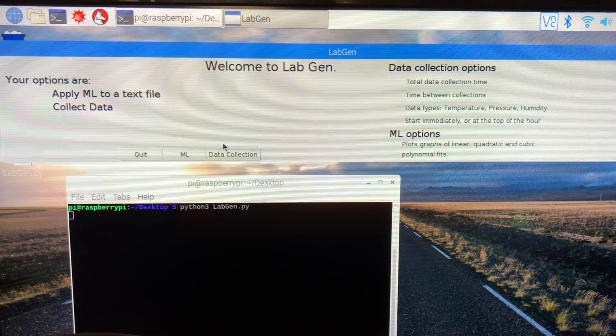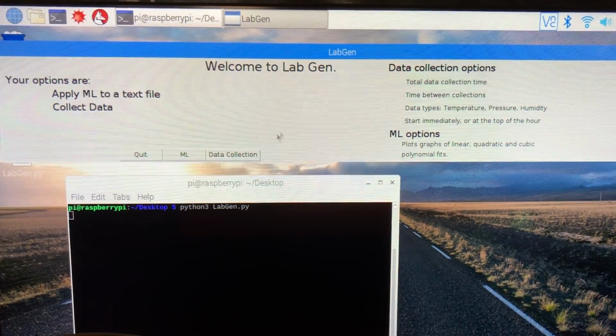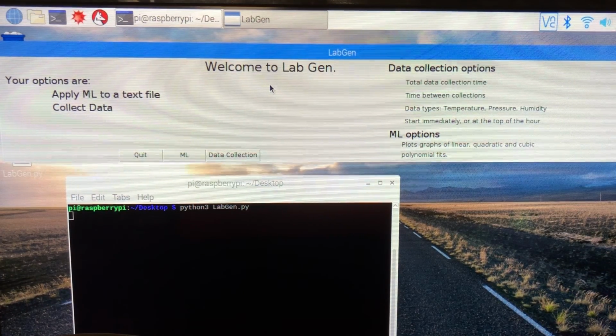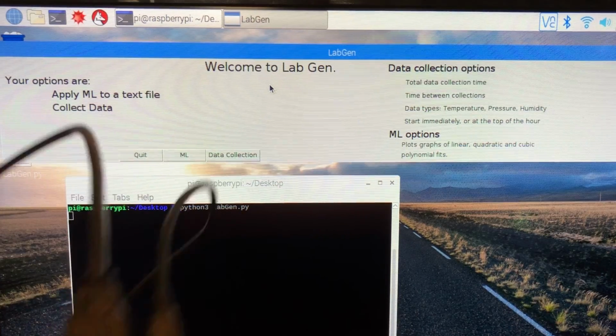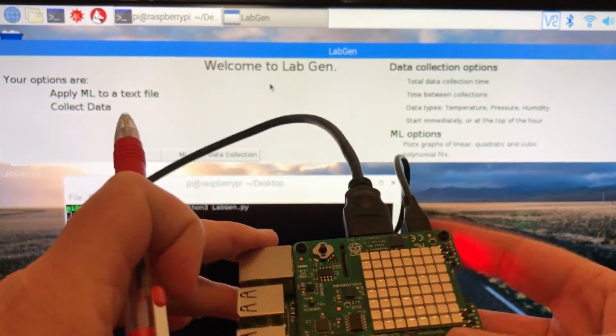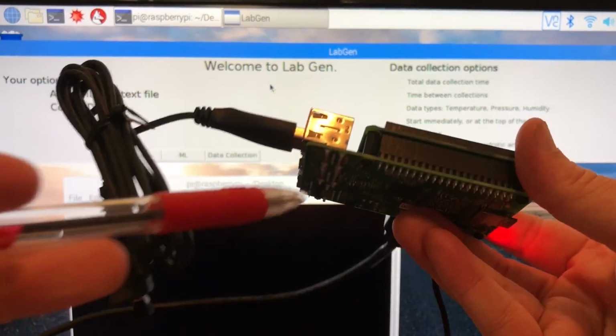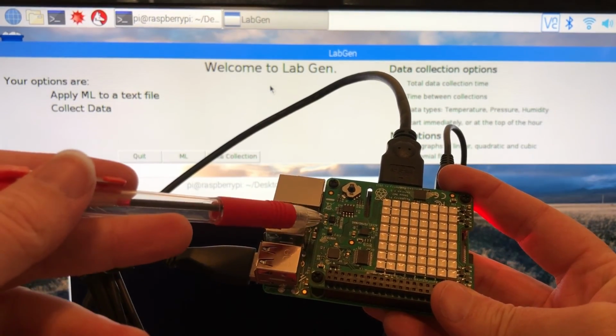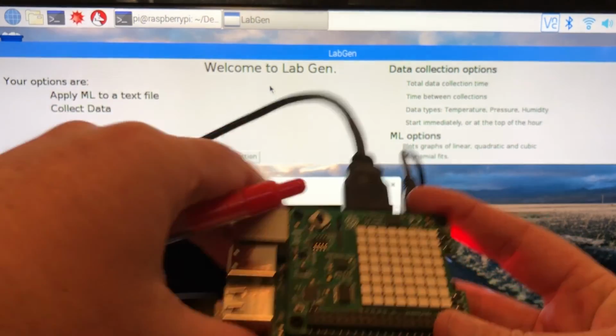Welcome. Today I'm going to be showing you an application called LabGen. LabGen is a program written to collect data on a Raspberry Pi, such as this. But you're going to see here that we have not just the Raspberry Pi itself, but we have this Sense Hat, which has temperature and humidity and pressure sensors.